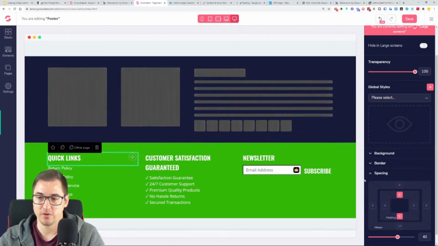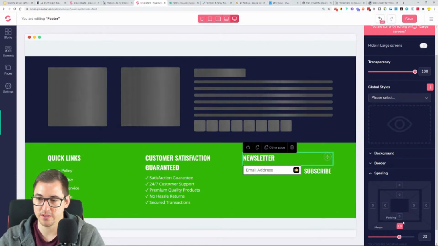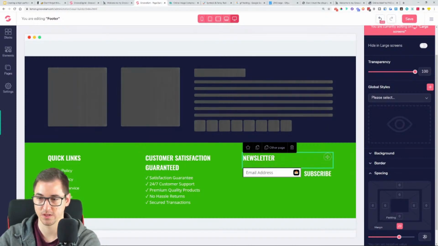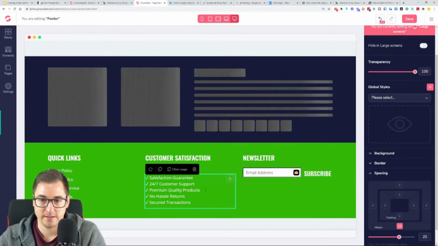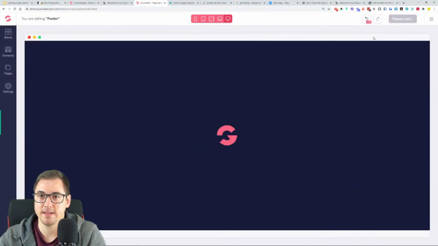If you want, you can also add on spacing below here. Let's just add on 20 pixels spacing in here. Let's just add on 20 pixels in here as well. And here we'll just leave it as it is. Let's save and see how it is.